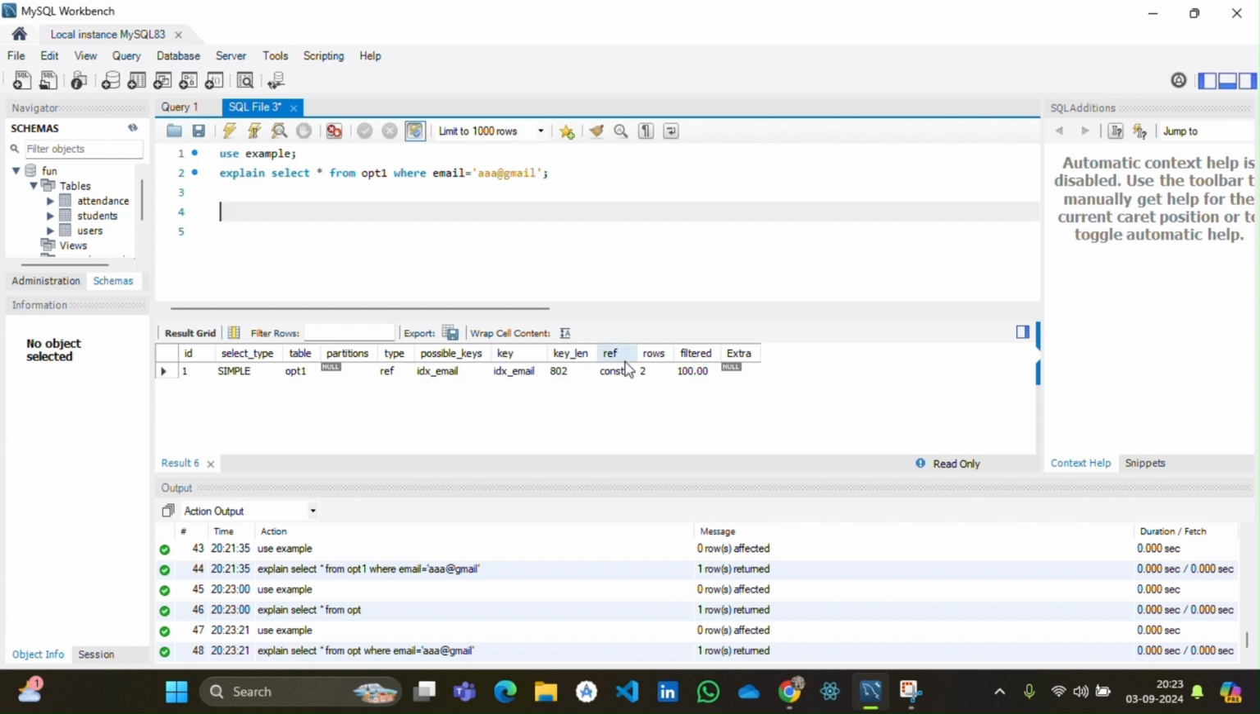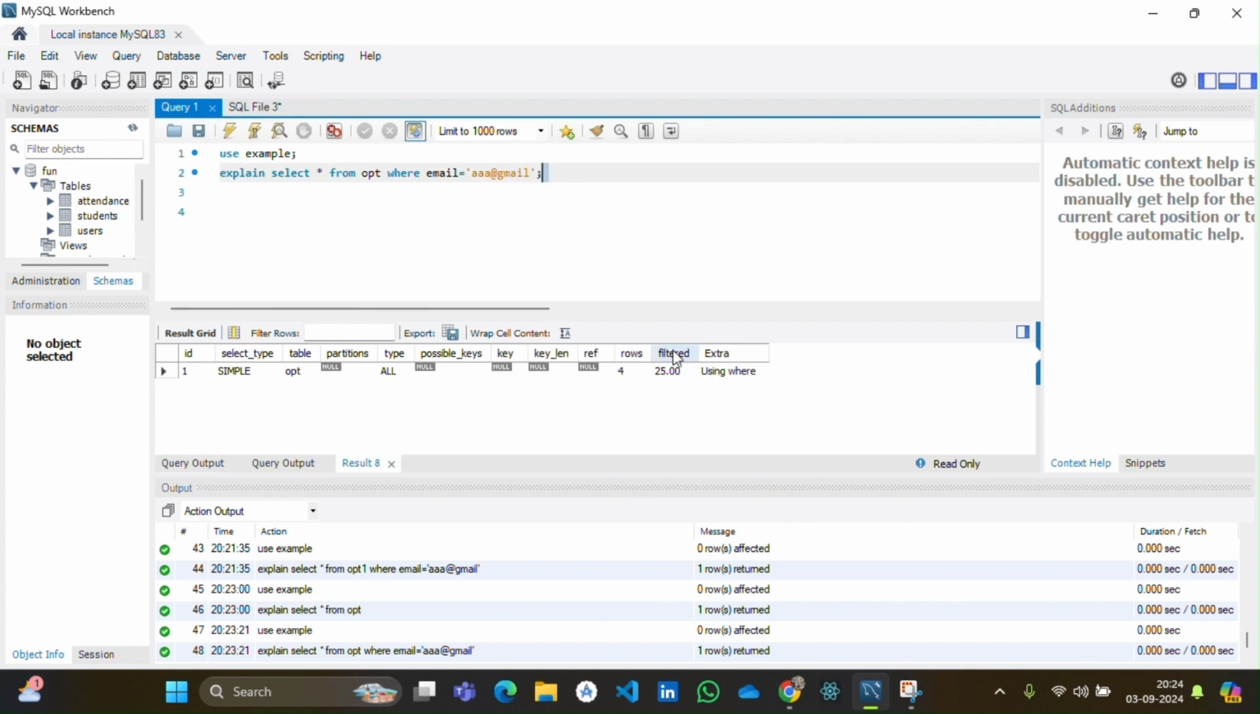And here see the filtering percentage is 100%. So when we use an index, it will complete your query, which means the efficiency of the query will be 100% when you use indexing. If you don't index your values, it will show just 25% efficiency in 4 rows, when I have to display any email with @gmail.com.